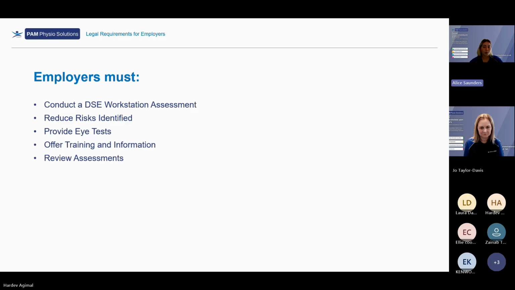When we look at the legal requirements for employers, display screen equipment, so DSE, assessments are governed by the Health and Safety Display Screen Equipment Regulations 1992 Act, which are enforced by the Health and Safety Executive, which is HSE. These regulations are designed to protect workers from health risks associated with prolonged use of screens. Employers must conduct a DSE workstation assessment for all employees who use DSE daily for 1 hour or more at a time. This includes office workers, home workers, mobile workers, and those who hot desk. They're there to reduce risks identified.